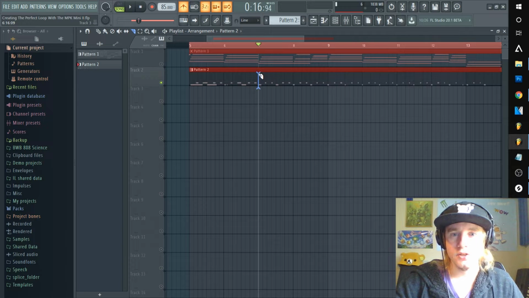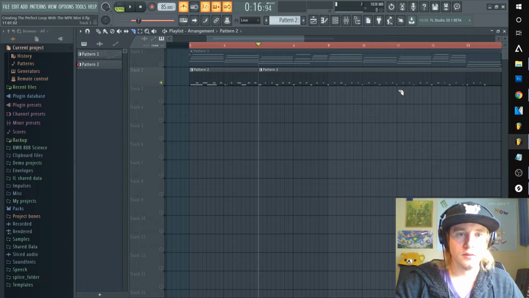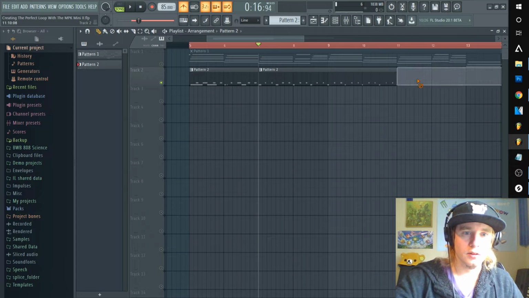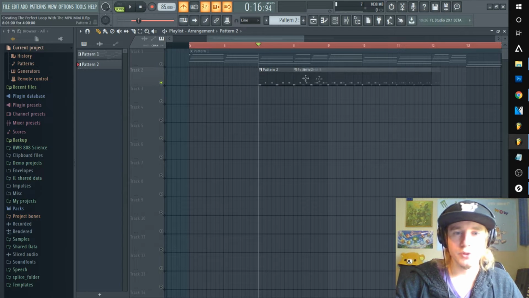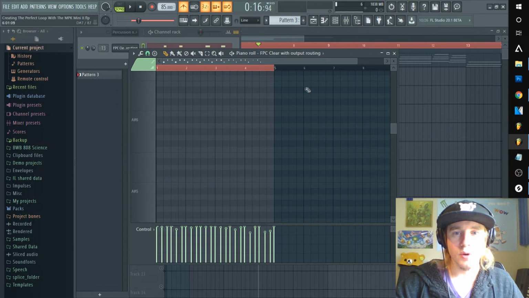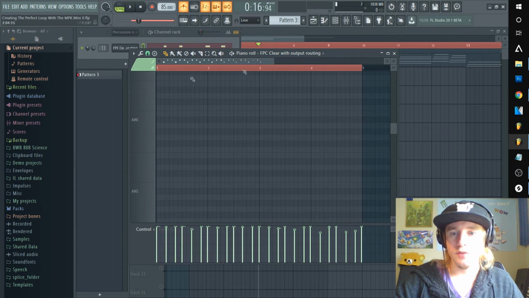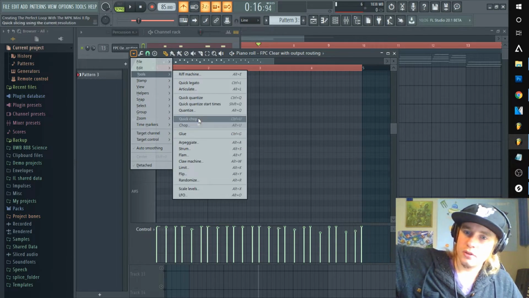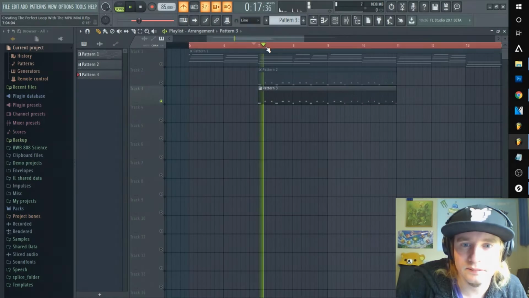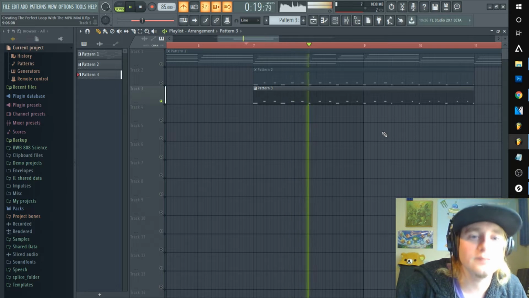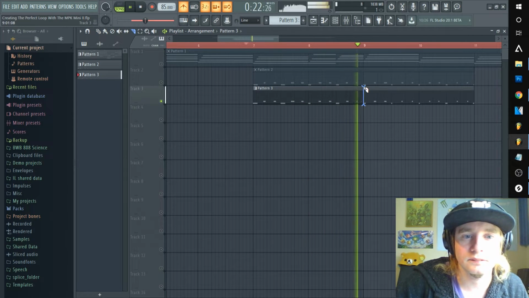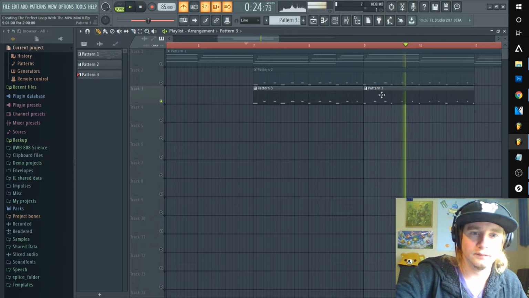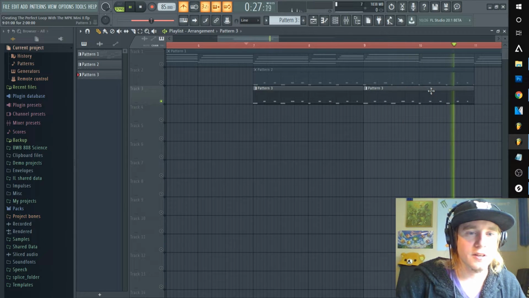So we'll hit C and do a cut tool right here. And right here. Get rid of that. Get rid of that. What we'll do is we'll shift down. Make this here, mute this, open this one up, make this unique, then let's quantize it. See if we can get that right. Tools, quick quantize. All right, let's shift this over.